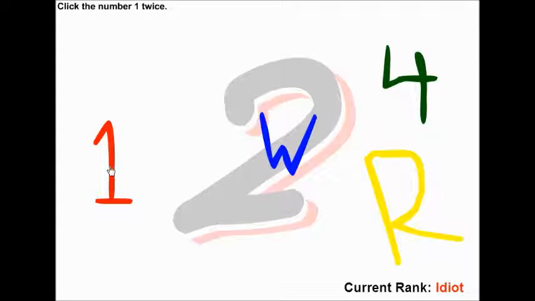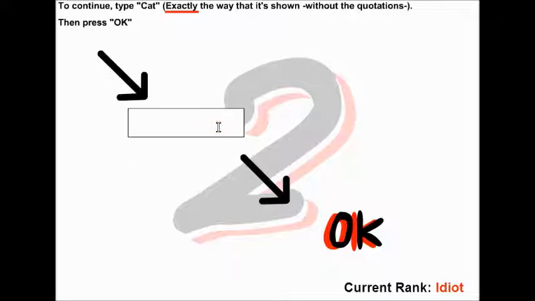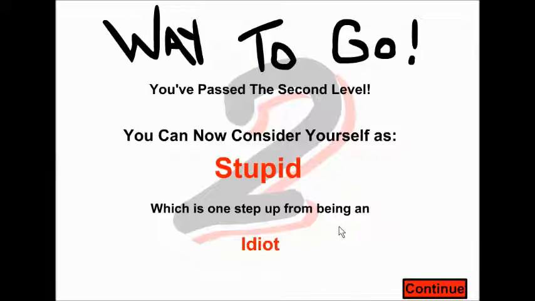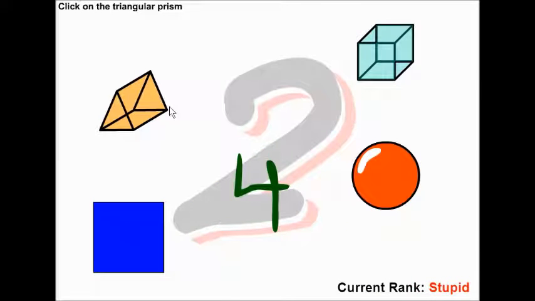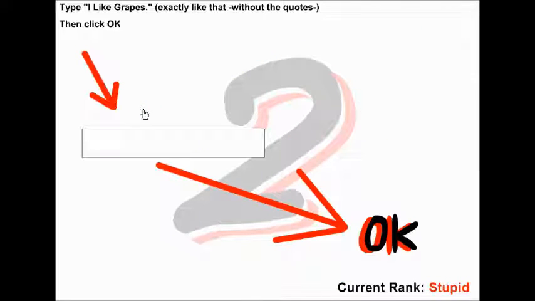Click on square. Number 1 twice. 1, 2. Cat. I'm stupid. It's not how I spell stupid. Triangular. Is this gonna be a math test? I'm gonna fail already. This is maths. Nope. I'm out of here. Don't click anything. Done!